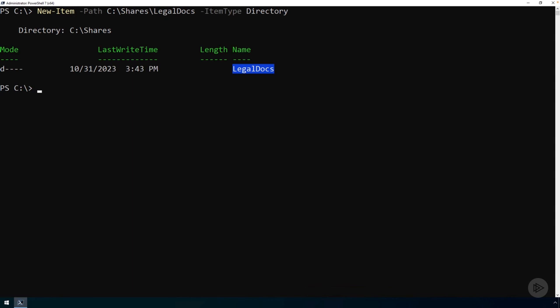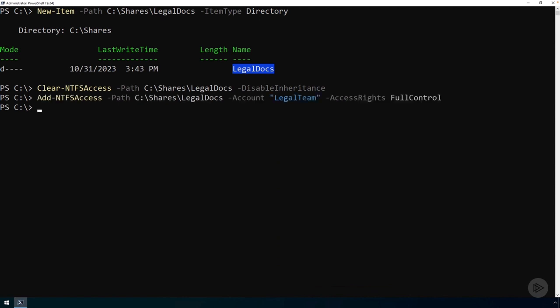So now that the folder exists, by default it inherits permissions from the parent folder. We don't want that. We need to lock this down. Using the NTFS security module I already downloaded in the last demo, I can clear all permissions from the folder and disable inheritance all in one shot. There we go. Now that we're starting from a clean slate, I can give the legal team AD group full control over that folder. And voila, we are good to go.